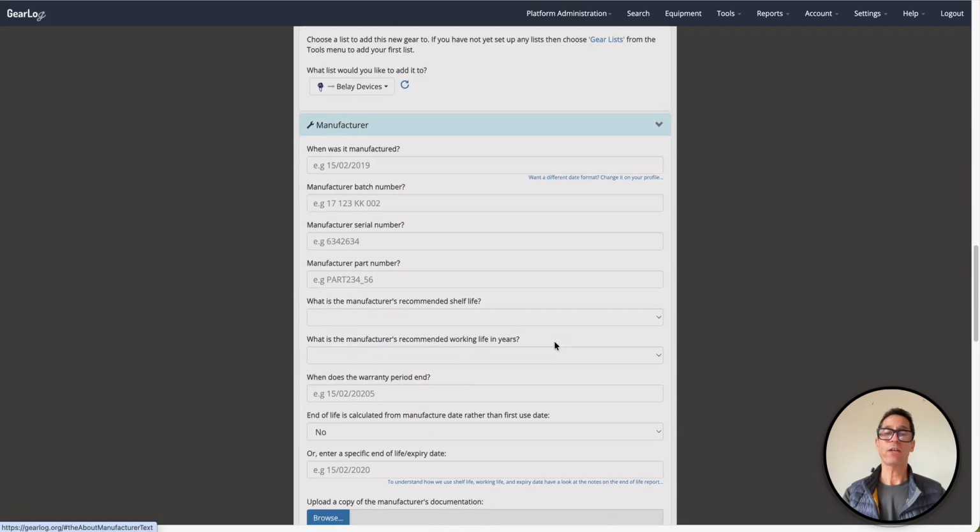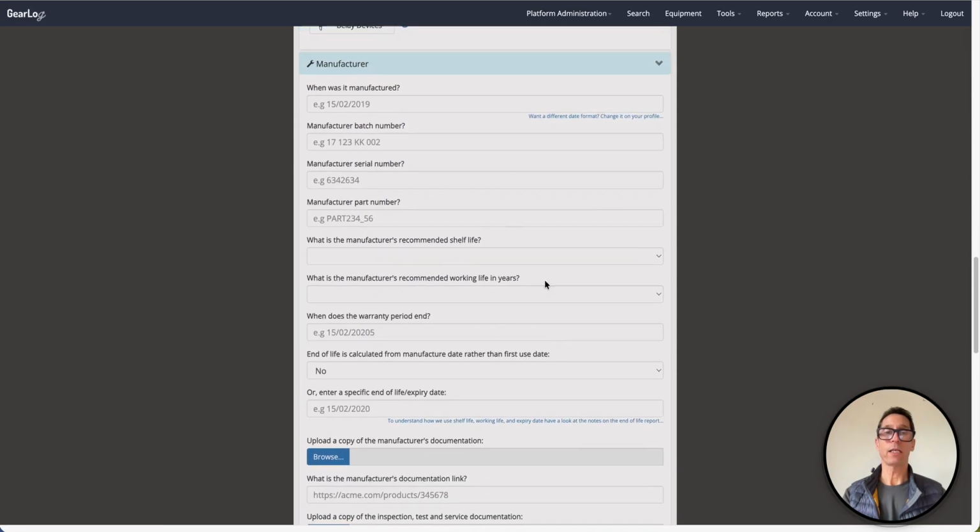The manufacturer section has a number of possible fields you can include. Certainly a very useful one we would suggest is the batch number. That's very useful for product recalls, and it's also very useful for finding out more information about your products online.